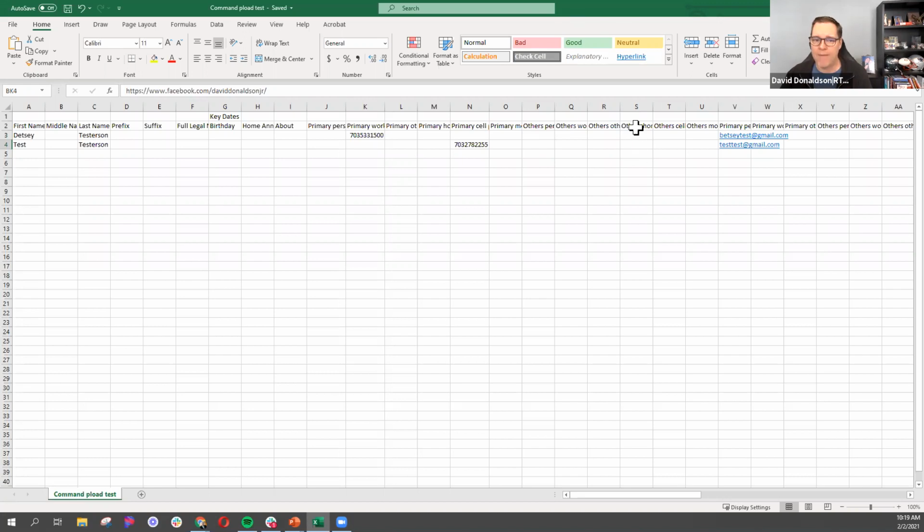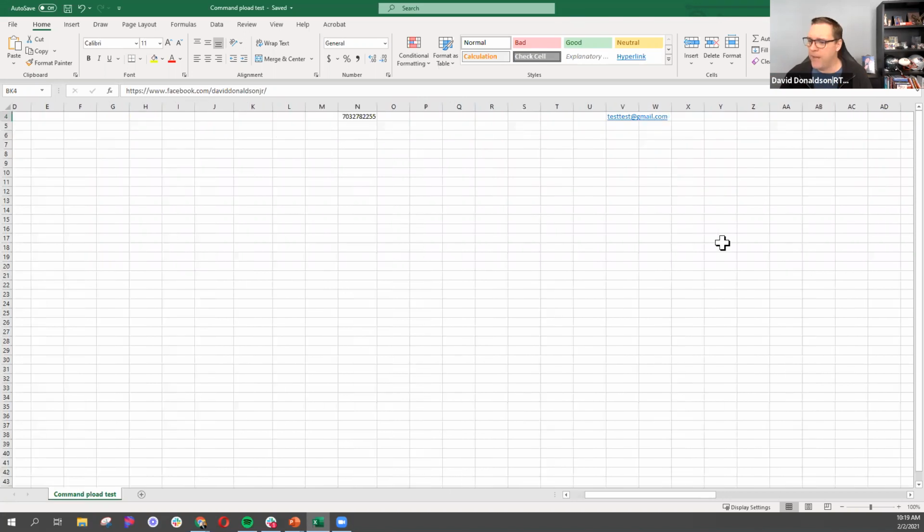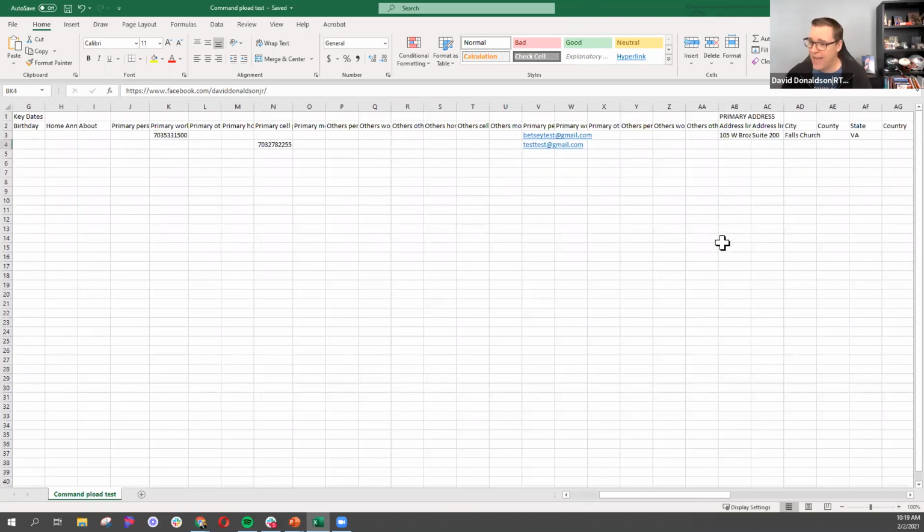So whether or not you have information in any one of these rows, I like to be clean, so let it be, please don't delete it, okay? Work your way across for all your contacts. Give it as much information as you can, especially if you're starting from scratch, because the more information that you load the first time, the better off you are, without having to add additional information.